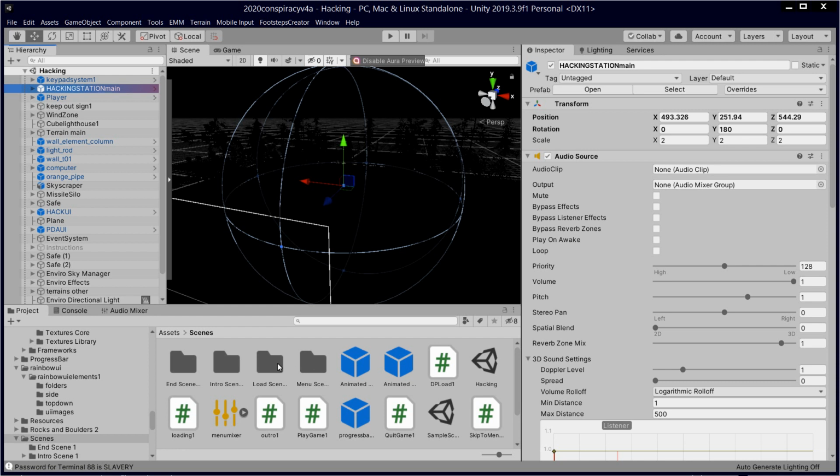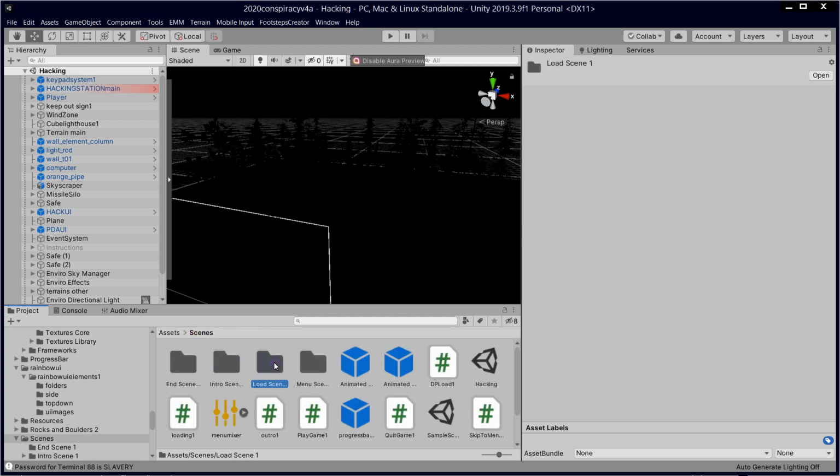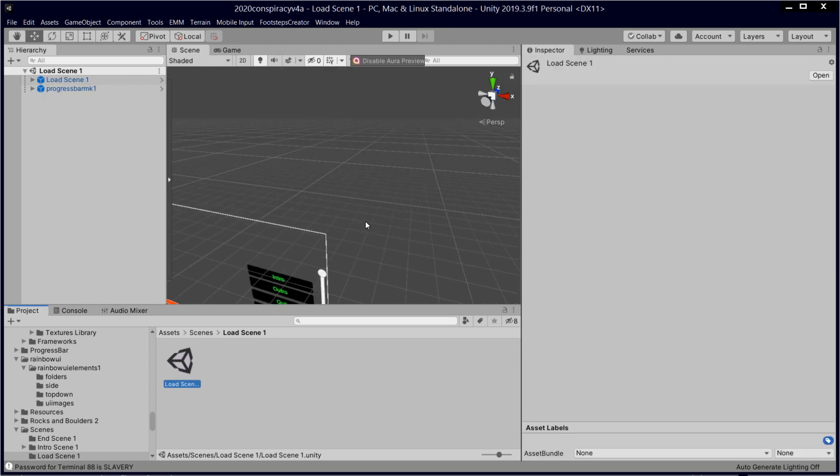What's this got to do with menu scenes? We're going to the intro scene, and the loading screen, the load screen scene. We've got the loading scene. How are we going to implement it?